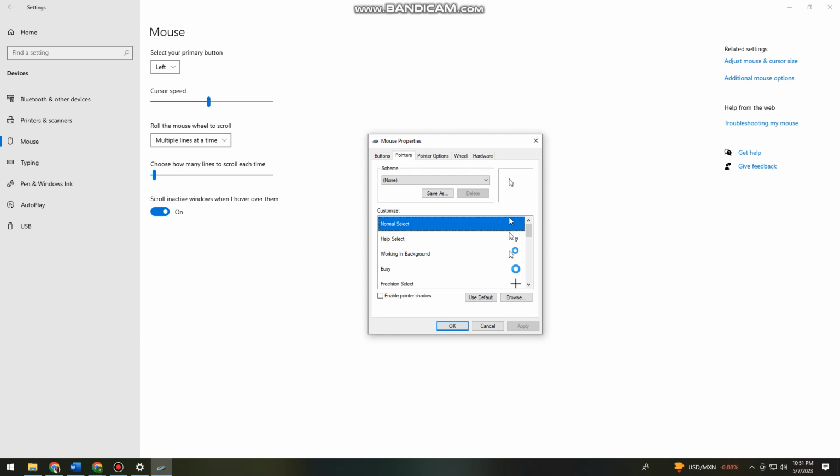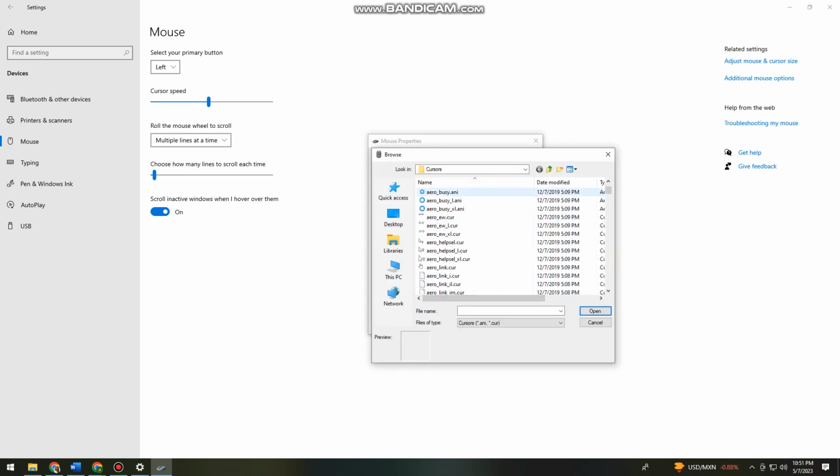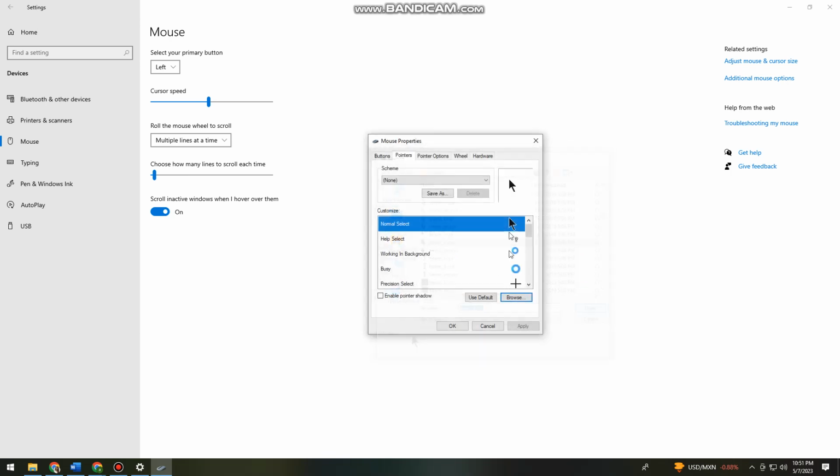If you want to browse for more options, just click on the browse button at the lower part of the tab. Now you can choose any type that you want. I'm just going to choose this one. Go ahead and click on open. Now click on apply. I don't know if you can see my mouse right now, but it's changed.